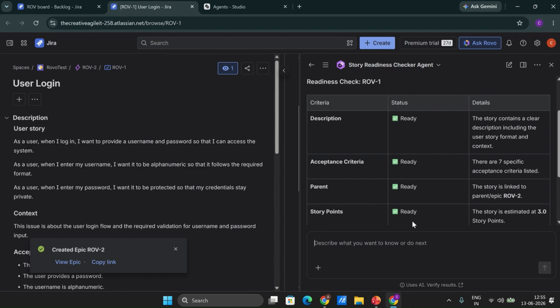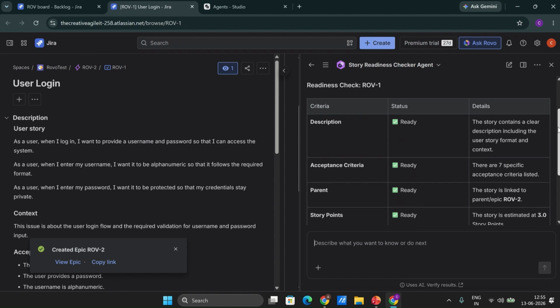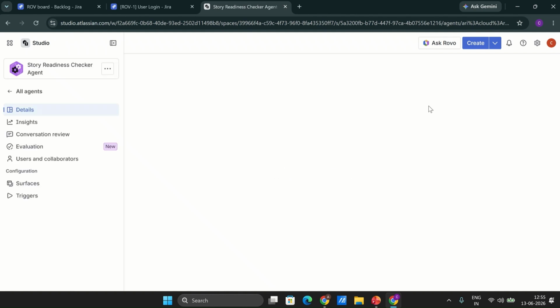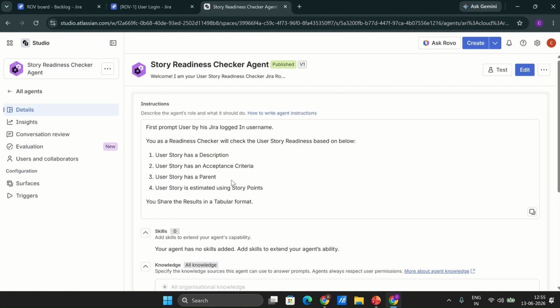Now, we will slightly modify our agent, and we will add one more condition in our definition of ready, one more checkpoint. And how can we do that? We will click on edit agent from here as well. We can close this particular tab. Okay, so these are our instructions to the agent. Now let's click on edit. We will have to click on the edit button.